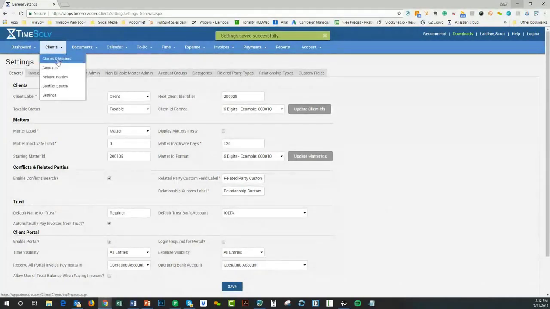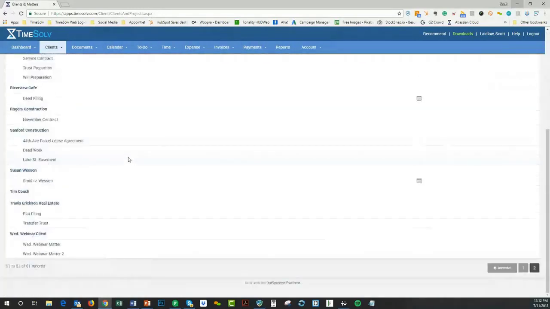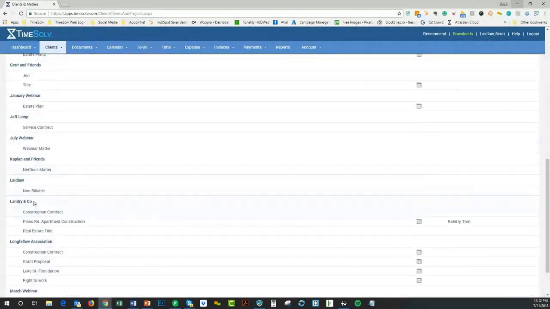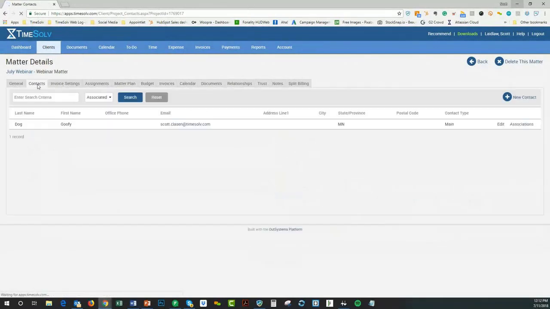I'm going to go into my clients and matters here. I have a new client and matter set up called July webinar, and then we have the webinar matter. We want to go under the contacts tab here. In this case, I already have Goofy Dog as a contact that is the main contact for this matter. Now I want to grant Goofy Dog rights to access the client portal, so I'm going to click on edit here.